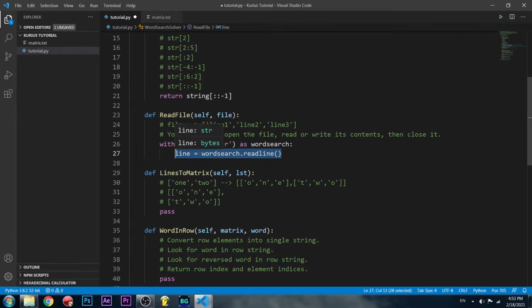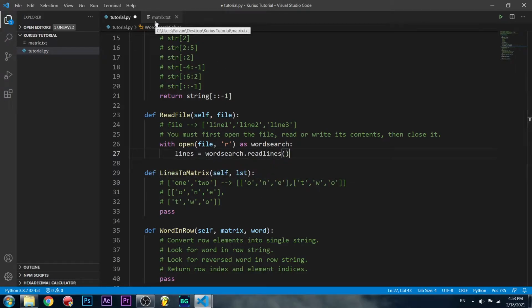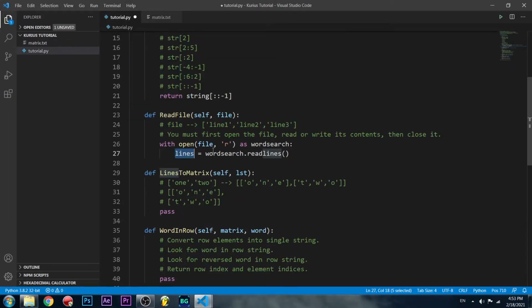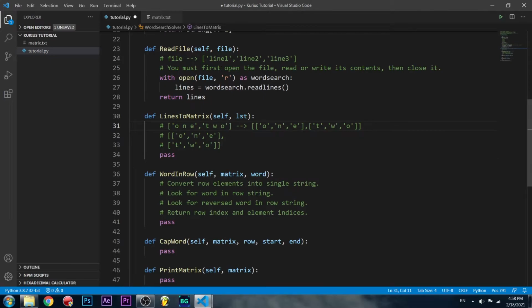And lastly, what we want is, for example, lines equals word search.read lines, and this will save every line in the file as its own list element. So this lines becomes a list, and every line in this file is an element in that list. And after we've done that, we just want to return this list. All right, so now we have a list consisting of individual lines from the file.